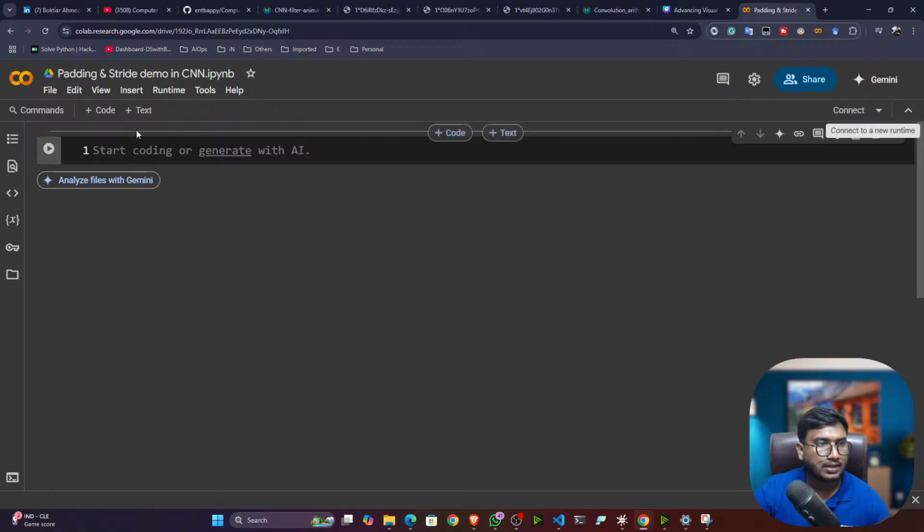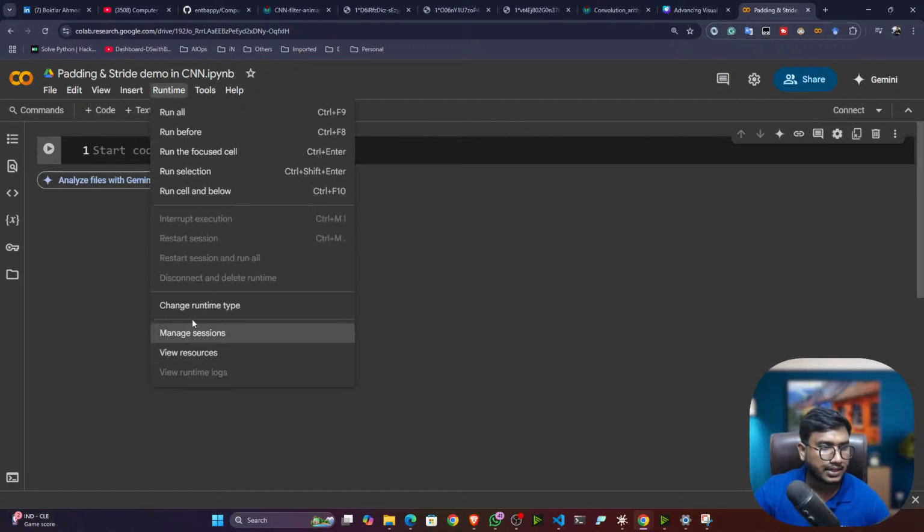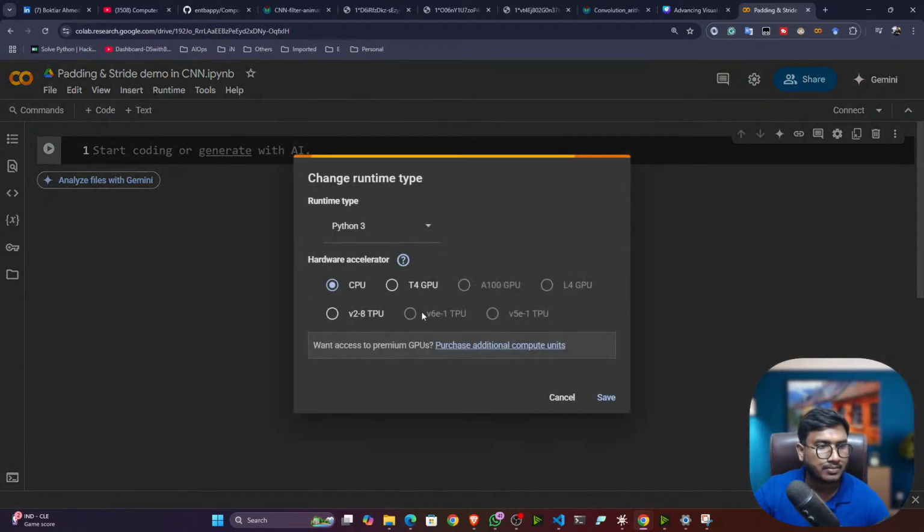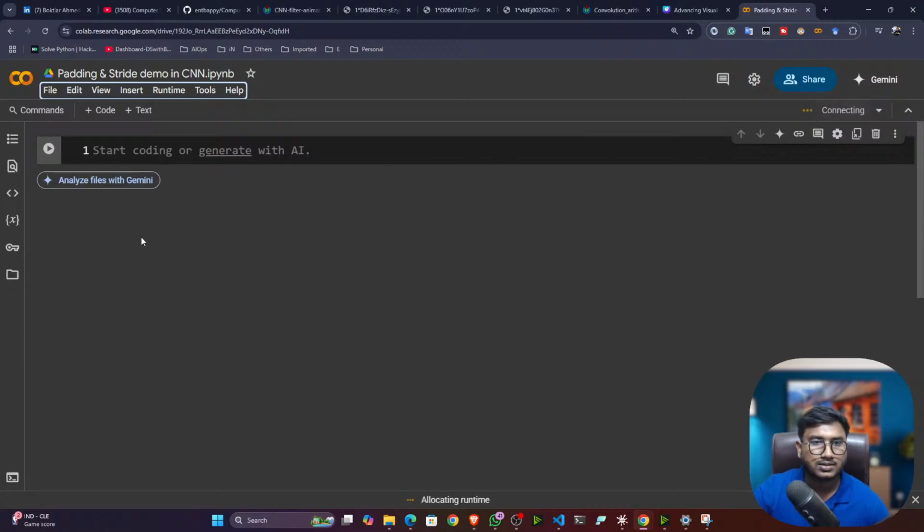But before connecting, since we're using a neural network, let's select our GPU machine. So change runtime type. We'll be using T4 GPU. I'm using Colab because I know that some people don't have GPU integration in their system. That's why I'm using Google Colab, because in Google Colab you get one free GPU called T4. Now let me connect that GPU.